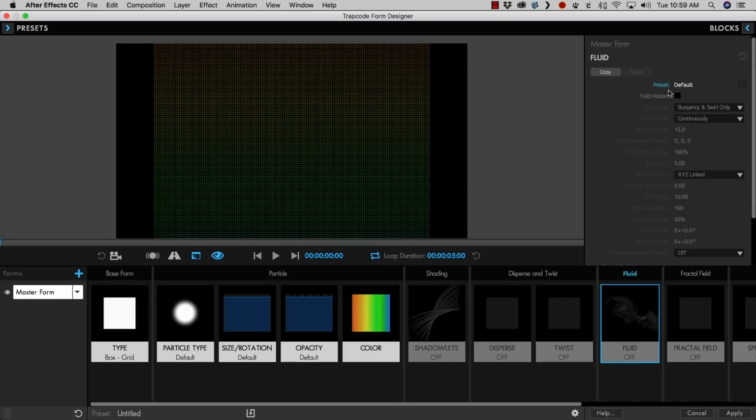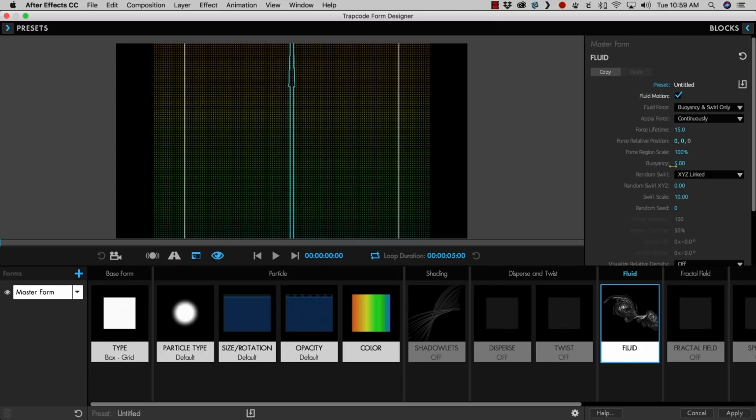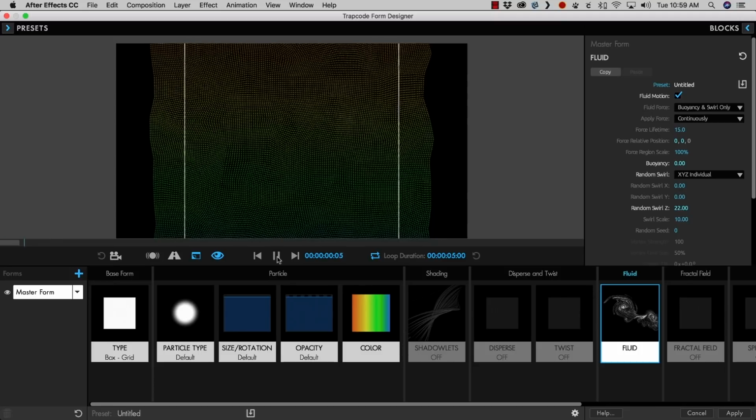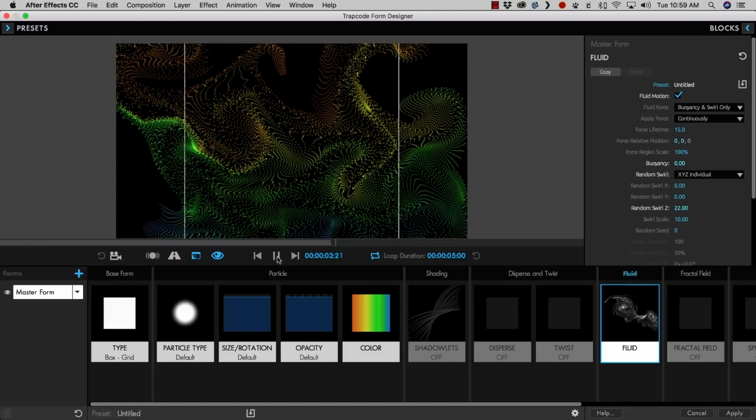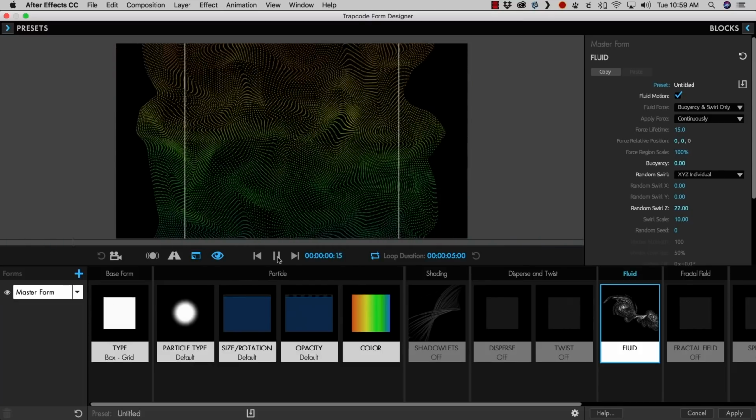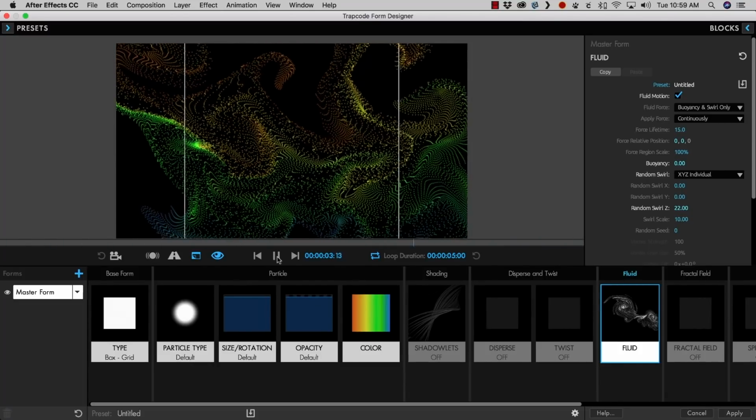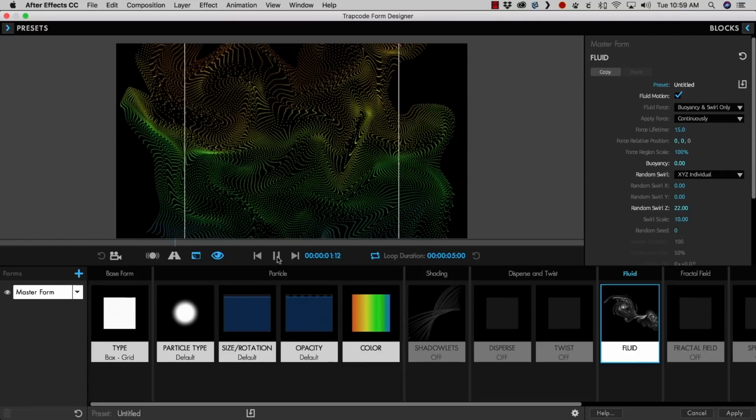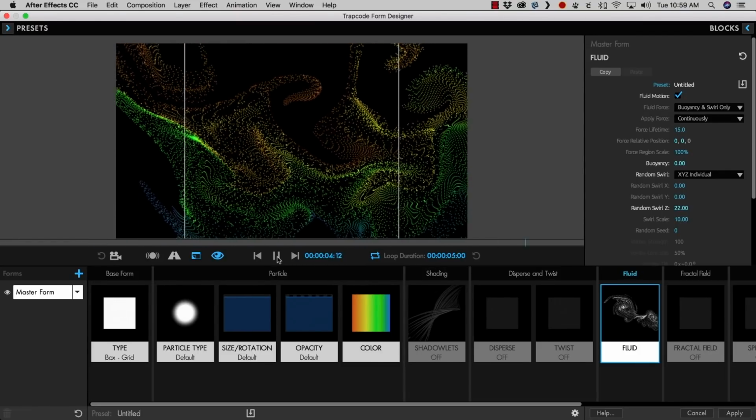And now let's go back to our fluids and we'll enable fluid motion. We're going to turn our buoyancy to 0. And then we're going to go to random swirl here and go to XYZ individual. And now if we crank this up in the random swirl Z and hit play, you'll see that we're only affecting it in one dimension. You could maybe use this to simulate paint in a pan or maybe something that you're looking at through a microscope. There's lots of possibilities.